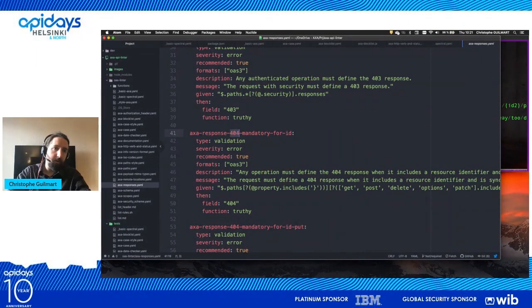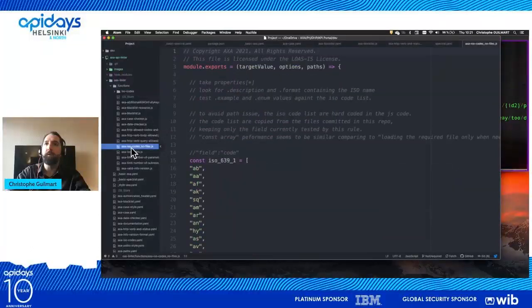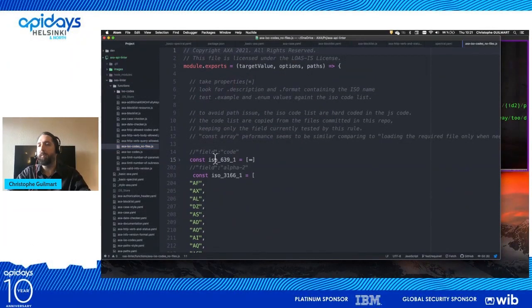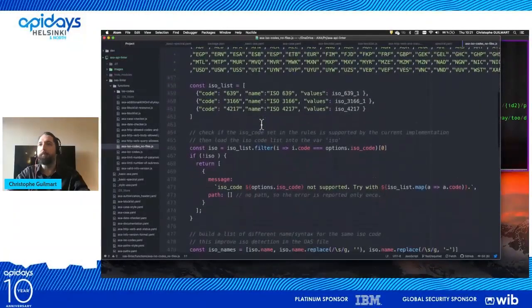What else? Okay, that's pretty much all the rules I wanted to show you. There is one also very much like the other one, but a little bit different, this one here. It is very much like the block list, but more complex because it tests ISO code. So I decided to embed the ISO code inside the rule for diverse reasons.